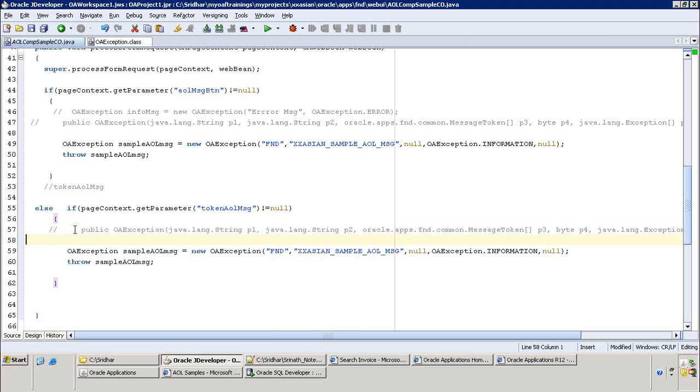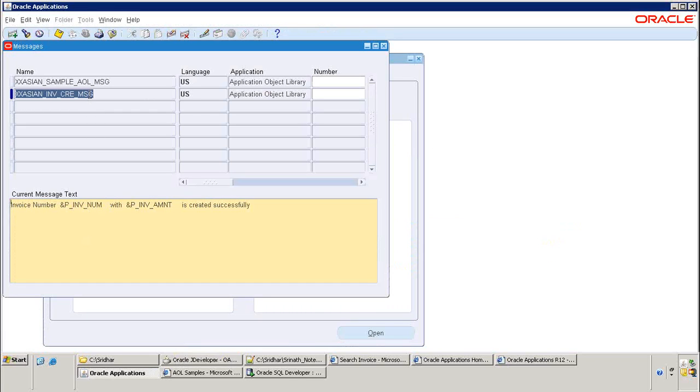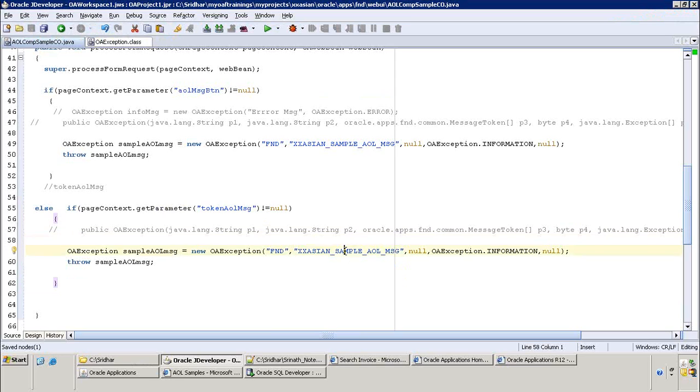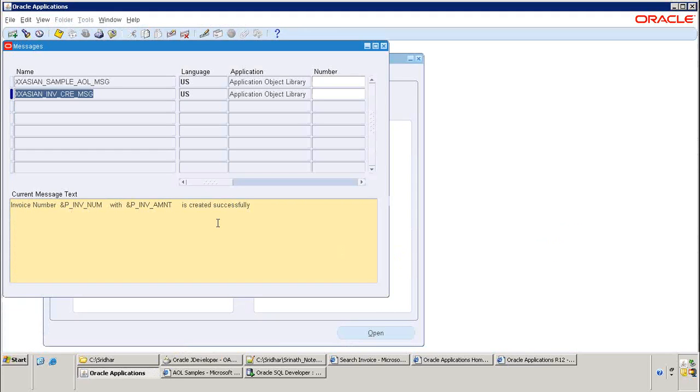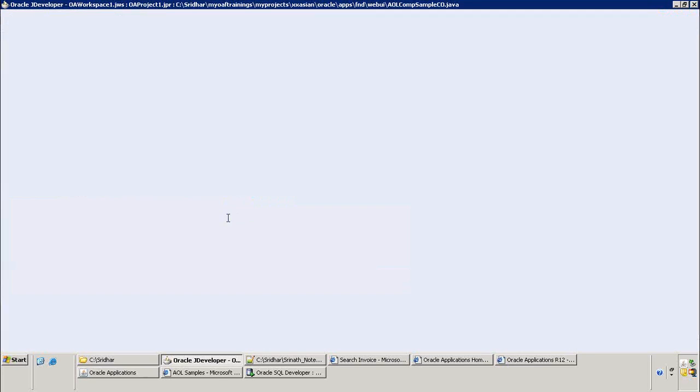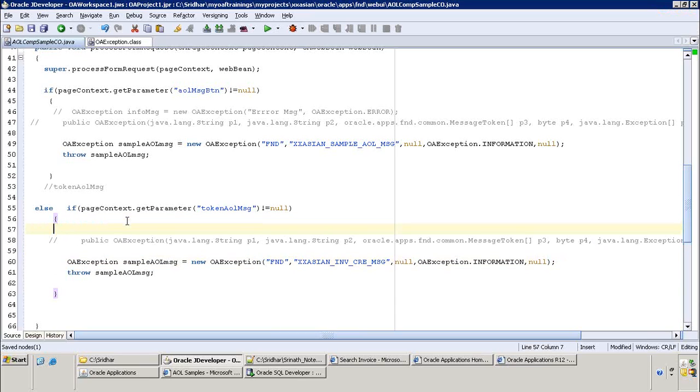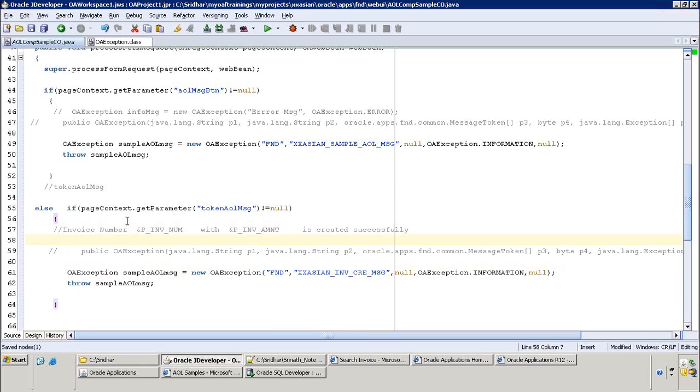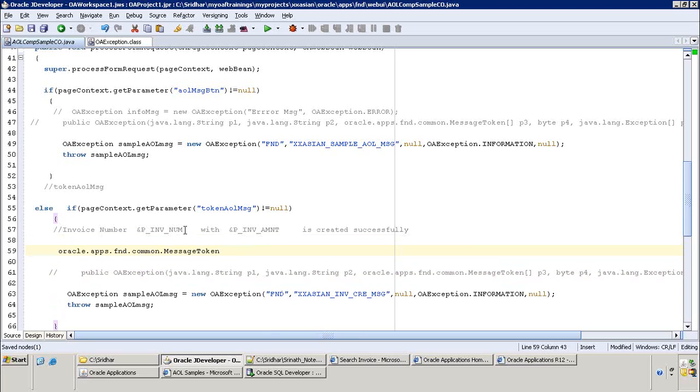Now here, if you observe, what is the AOL message name? This is the message name. And in this one there are two tokens. While calling the AOL message, we have to pass the tokens. So first of all, we have to create the token name and value pair.